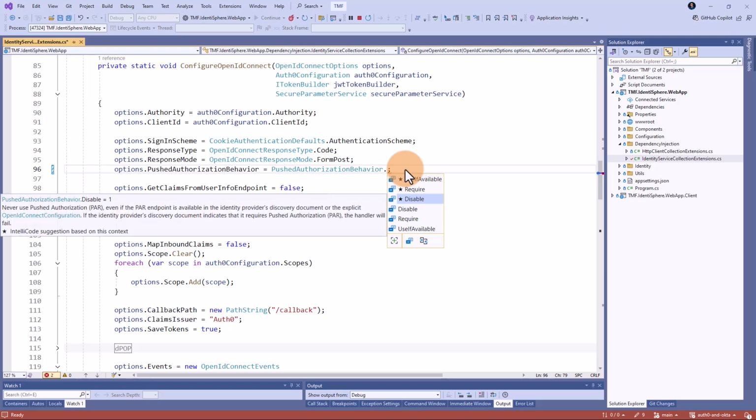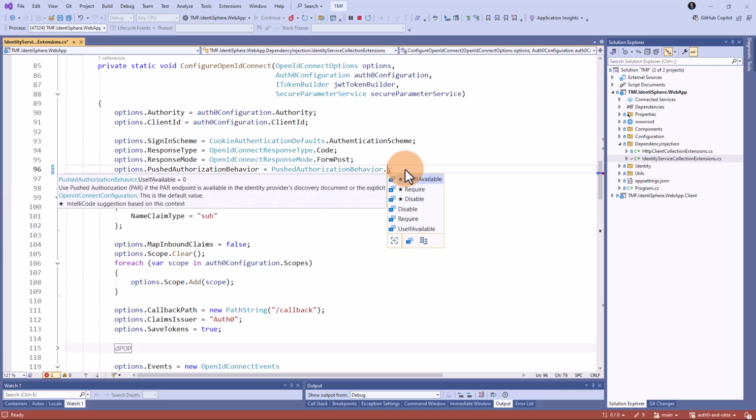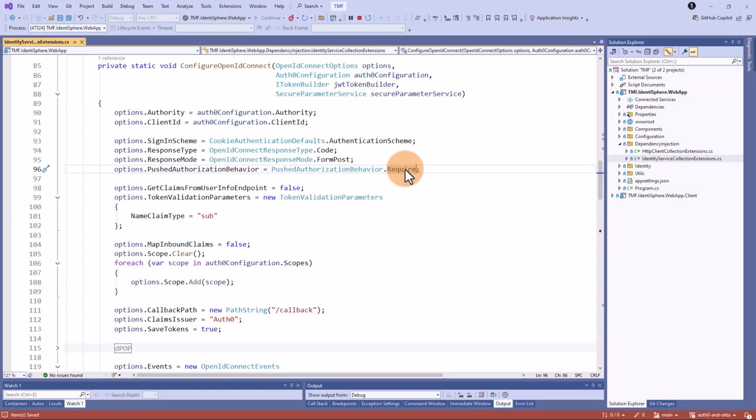So we can select disable. So in this case, we will not use PAR approach at all. So in this case, we will just use standard approach where we send all the parameters to authorization endpoint through the front channel. We can select use if available. So in this case, if identity provider supports push authorization requests, then we want to use it, or we can set it to require. So it means that we always want our application to use push authorization requests.